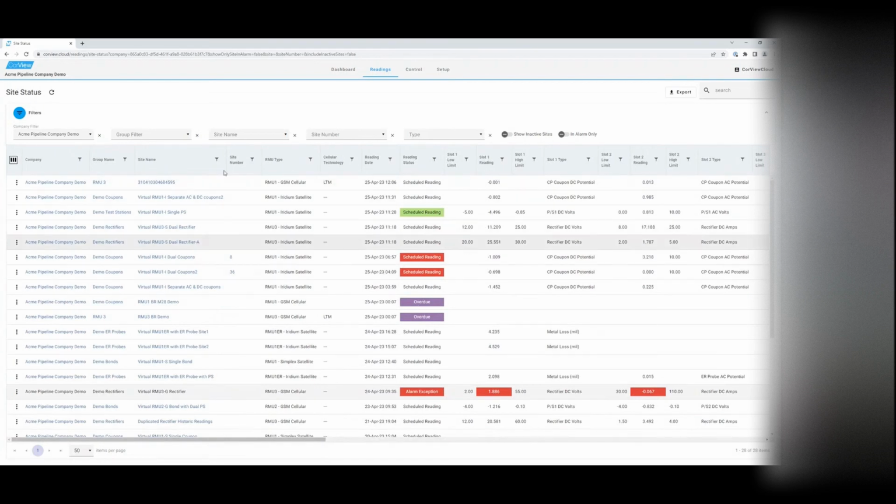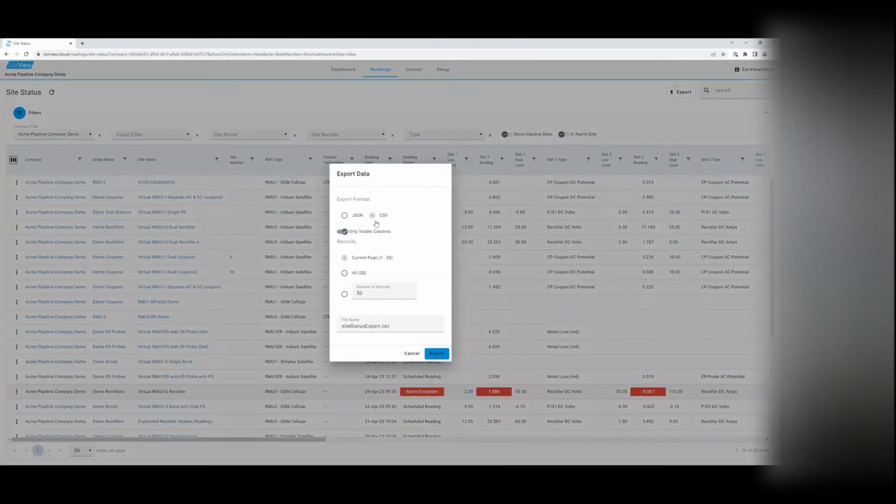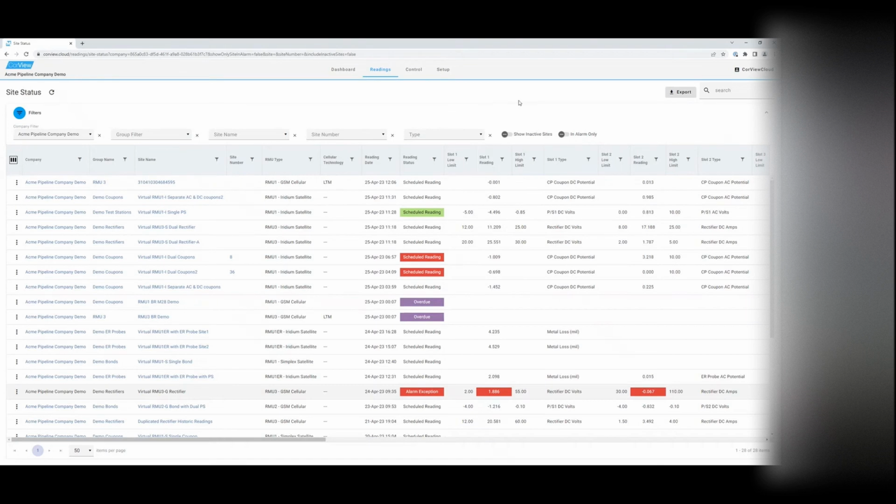And then if you're looking at this information here and you had it filtered down, and you want to export, there is an export button in the top right corner. Put it for CSV, all records, and put your file name in there, and it'll download to your default download folder there.